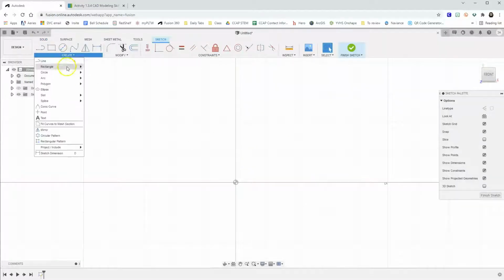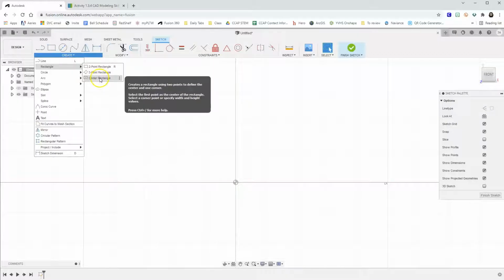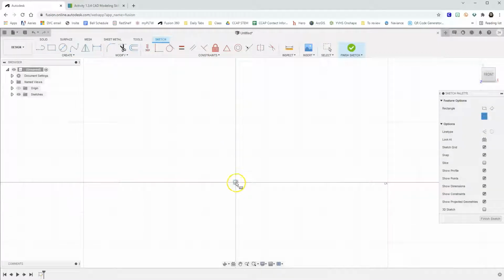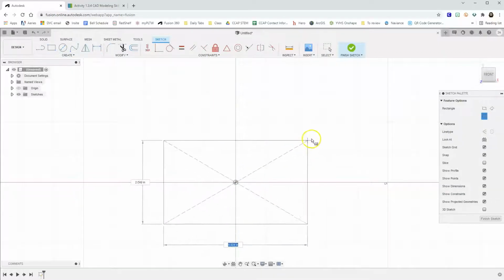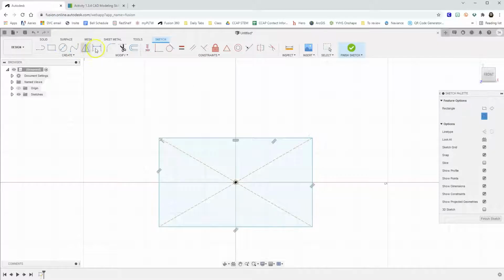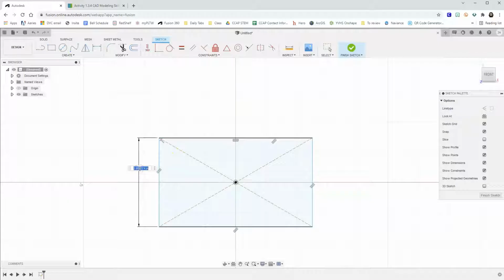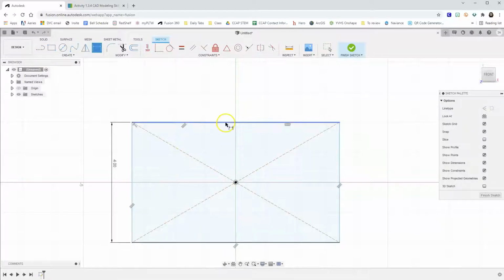Let's draw a center rectangle. Starting from the origin, click and drag out. Dimension the rectangle, 4 for its height, and 6 inches for its length.